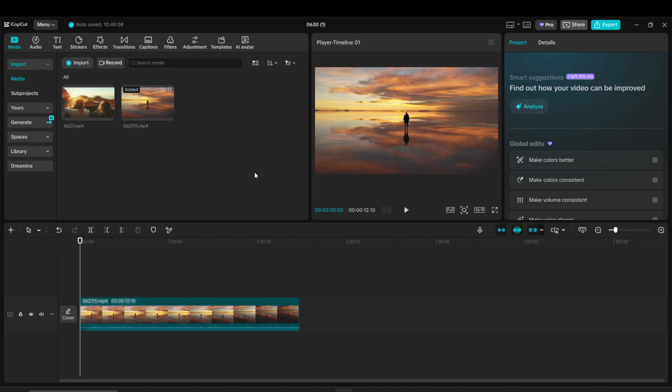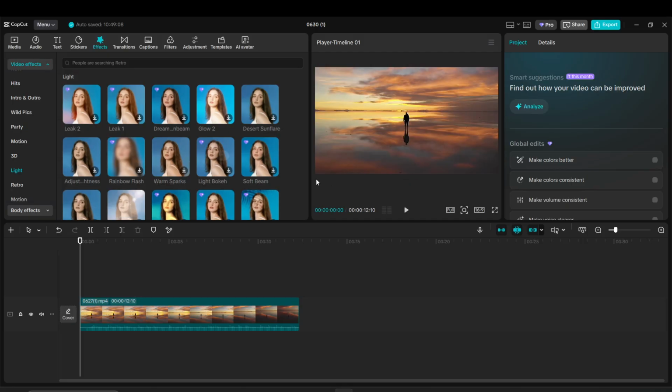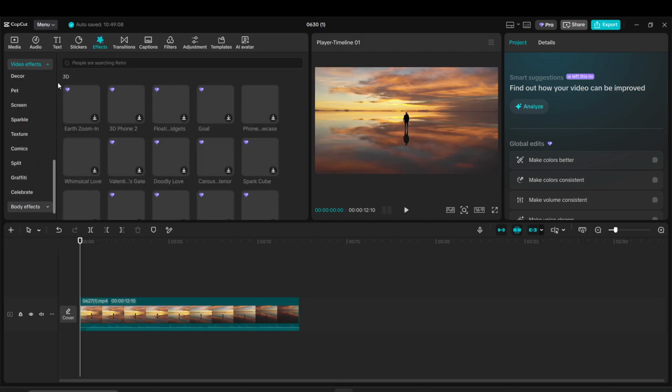First, let's locate CapCut's stylized visual overlay menu. Move your mouse to the top left area of the interface where the main navigation toolbar is located. From there, click on the tab labeled Effects. As soon as you do that, CapCut will open its built-in effects library, and you'll see the available visual presets appear in the sidebar panel. This is where you'll browse for the look you want to apply.